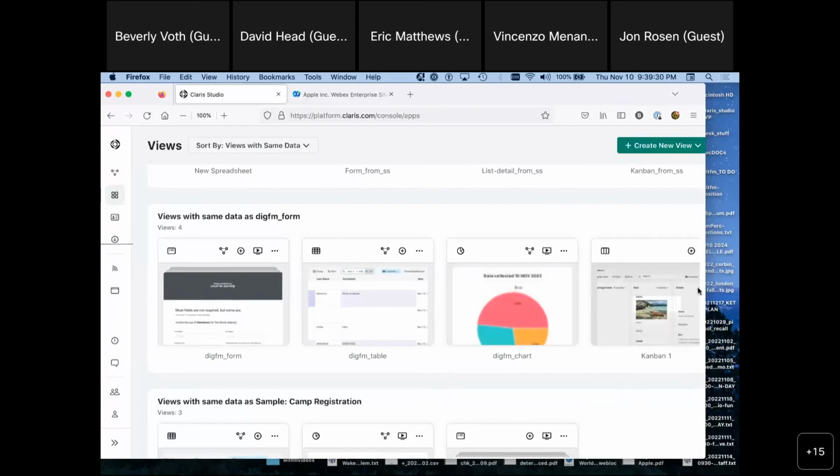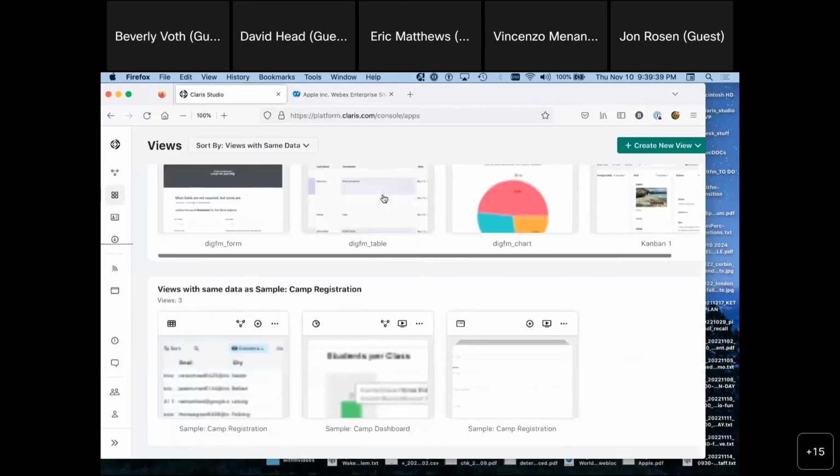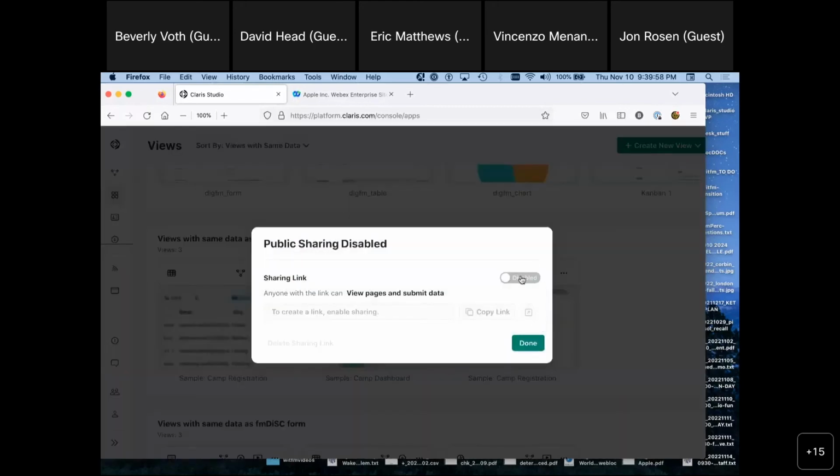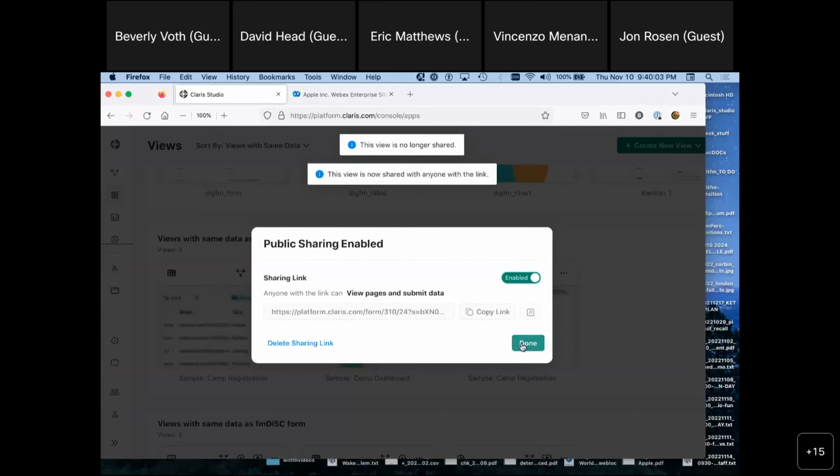Didn't they make a change to that, Steve? They did, and maybe I have an earlier version that lets me change that. Because I can't share this because I don't have the form shared. I think you must have views that you've created in an earlier version of Claris Studio, because right now you maybe can't share charts. Yeah, we did make a change.